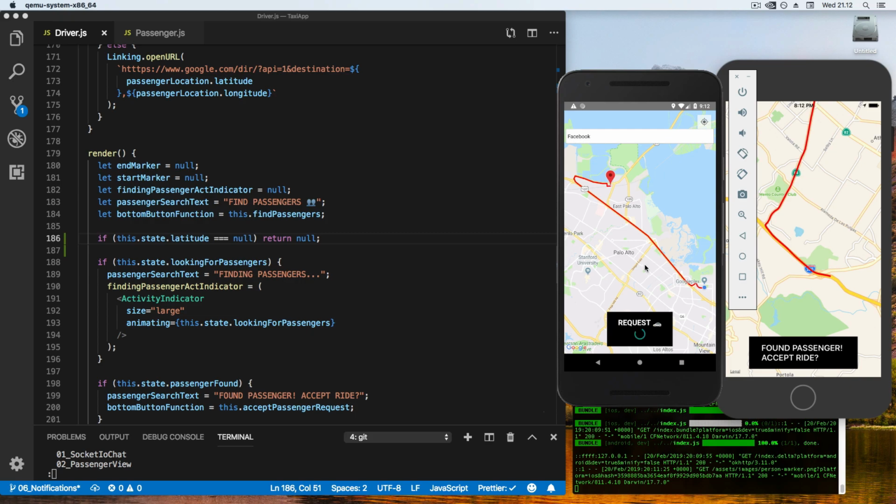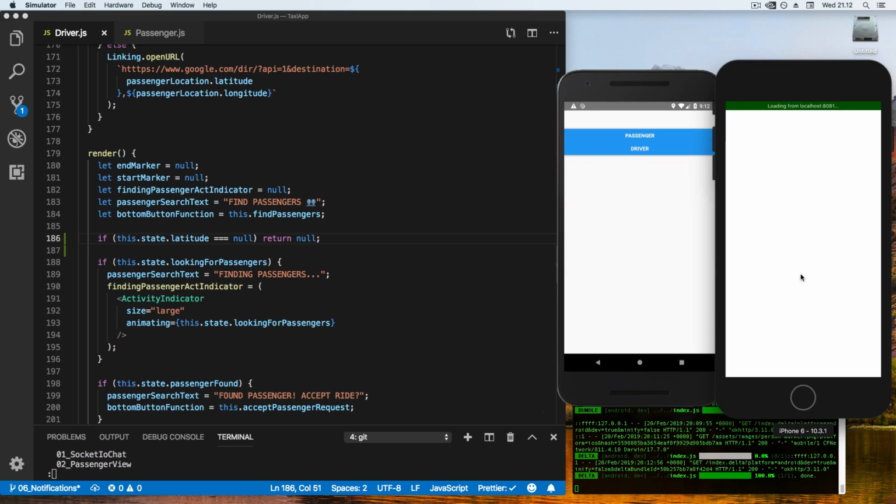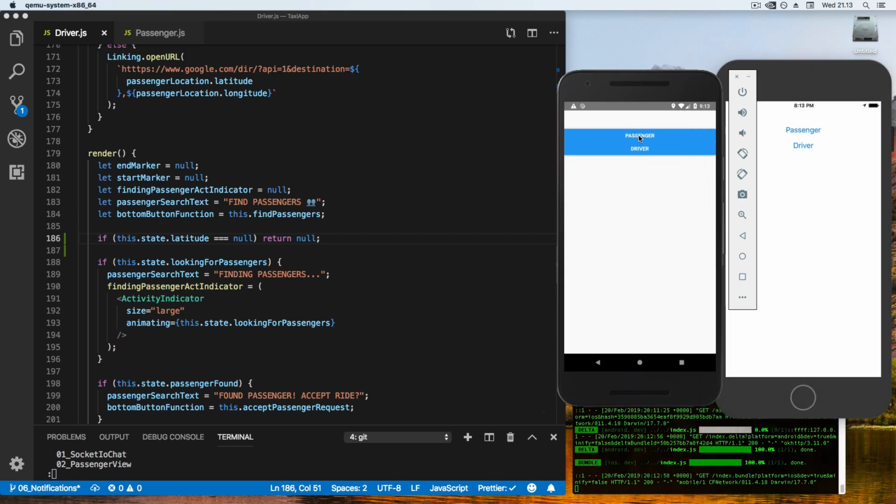Now let's try and see another issue there is inside of the app, and let's see how we can fix it pretty easily. So let's see.